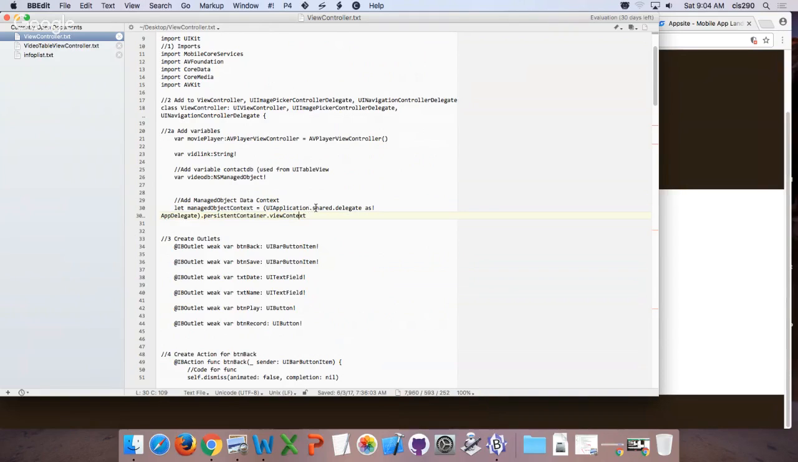UIApplication.shared.delegate. This line of code means any application within iOS has certain rights and privileges of iOS delegates. And what they're looking for in this case is the app delegate for the persistent container, which is Core Data, and viewing all the context of it, meaning all the data within that persistent container, which would mean all the data within Core Data for your database, which in this case would be the video container.